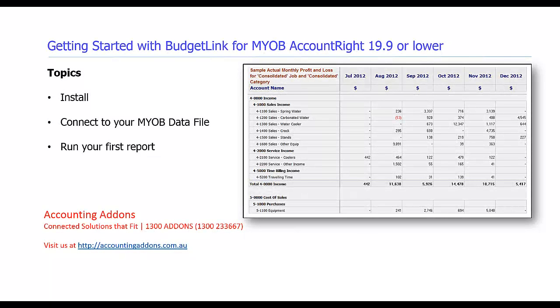I'm the lead developer at Accounting Add-ons, and today I'll try to cover a topic which most people will face at the start, and that is setting up BudgetLink for use with MYOB AccountRight 19.9. I'll cover three topics, and that is how to install the software, how to connect it to your MYOB data file, and how to run your first report.